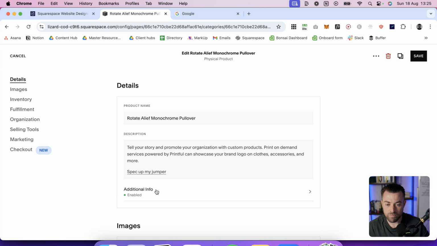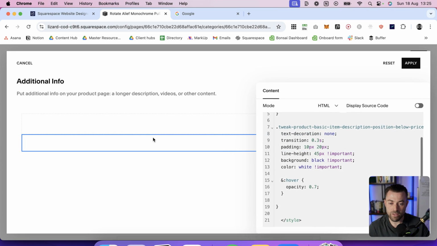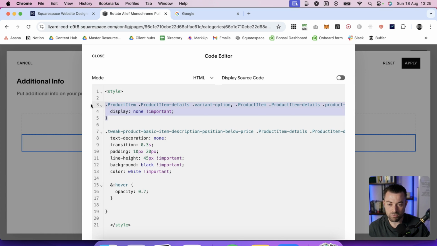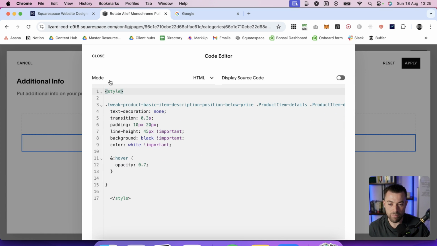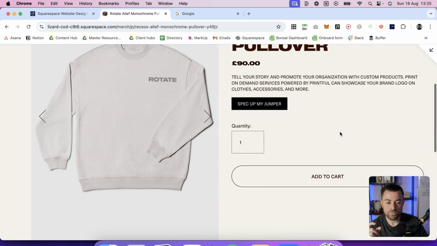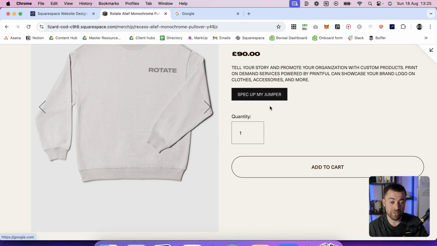Now, if you want to still show the button, we'd go into additional info and then code. Let's just bring this over here and blow this up. All you've got to do is get rid of that part. Close it down, hit apply, hit save, and then that is going to show your options under here. And you can also hide the quantity if you wish, just by keeping the quantity part of the display none code from the code block in place while deleting everything else.